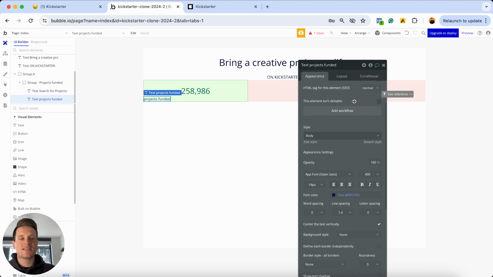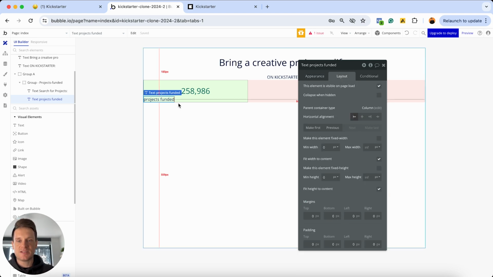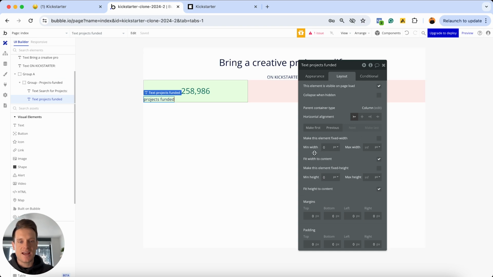Now for this text, I'm going to scroll on down once again, detach the default style, and set the font size to be 16. I will align this in the center. Then I'll jump over to my layout tab and update the responsive settings. Once again, I'm happy with the minimum and maximum width here, but I'm going to uncheck that this should fit the element to the content inside of it.